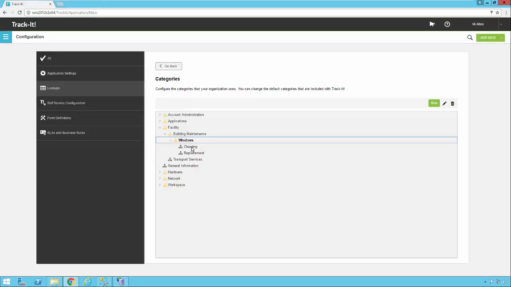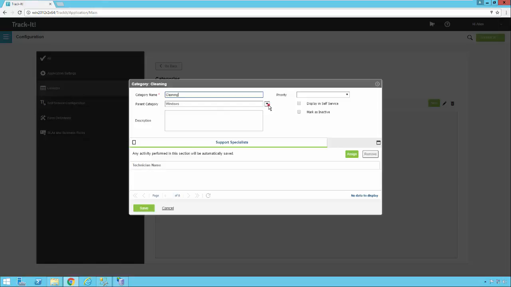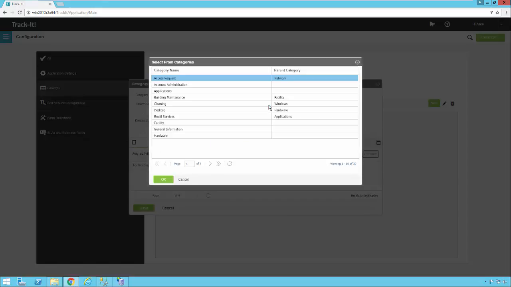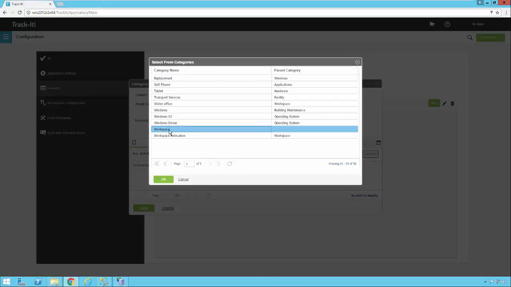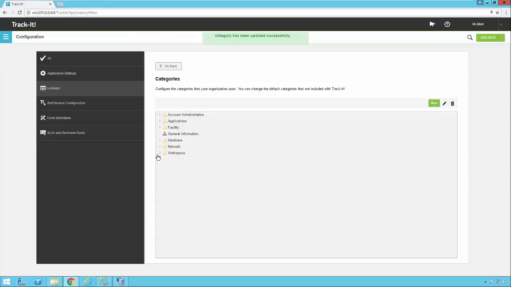We can also go and change some. So let's say I want to change cleaning and I want to put it under workspace. I can go into cleaning and click this drop down here, and I can page over to workspace and select that. Basically now I'm just reparenting this. So now cleaning is going to fall under workspace. And if I save it, you'll notice when I go back into my category view here, cleaning now shows up under workspace.